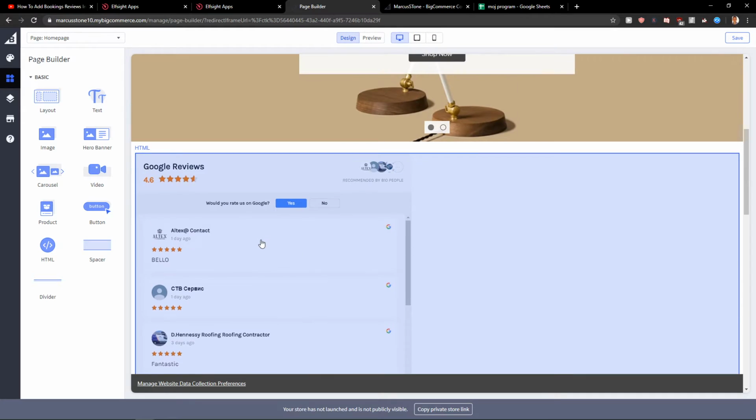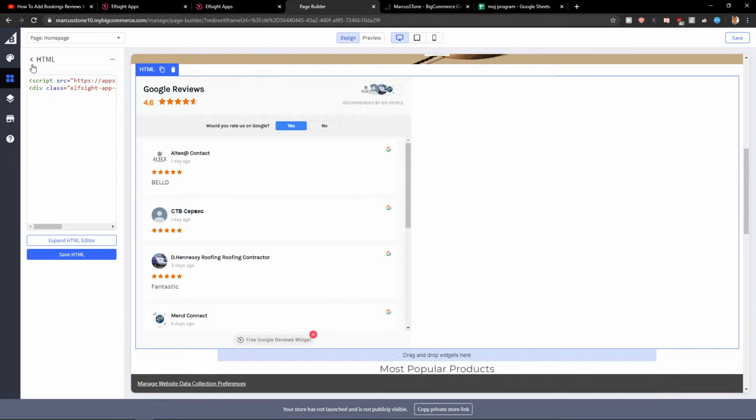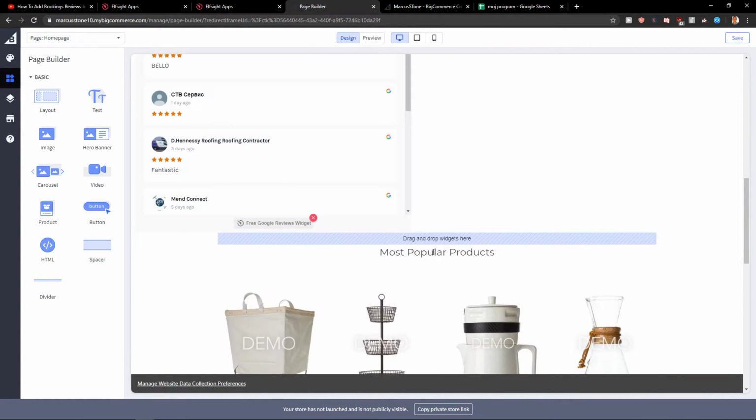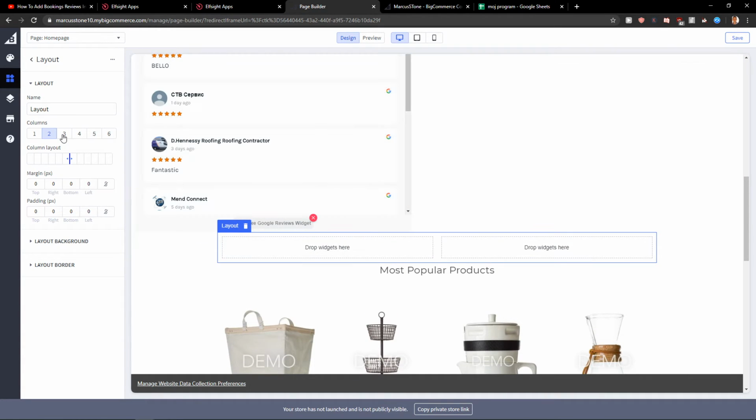And as you can see, it's on the left side. Now here's the question, how can we get it to the middle? Really easy. Take a layout, choose 3 columns. And what you want to do is just add the HTML into the middle one.